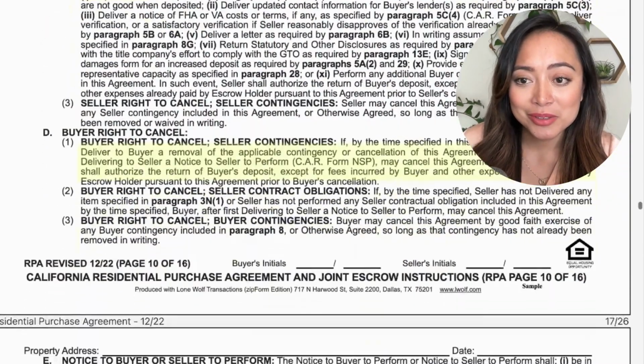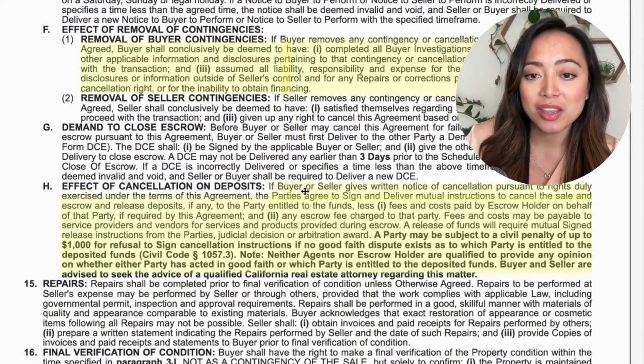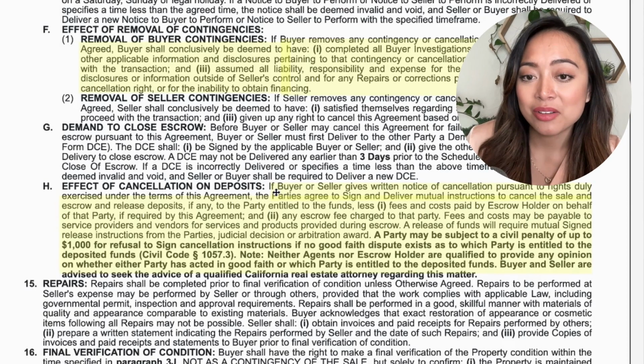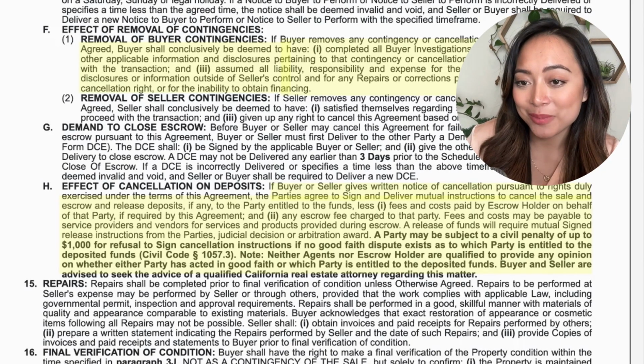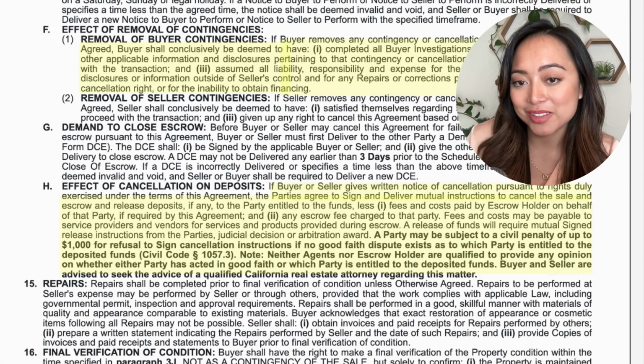Now I want to go down to how you get your deposit back. Right? So if you've acted in good faith up to this point, meaning you've canceled within any of those contingency periods, you can get your deposit back, right? Now, this just says that the buyer and seller need to both give written notice to escrow to cancel the agreement and also release a deposit. And that's because escrow is just the third party and they do what both parties say, right?